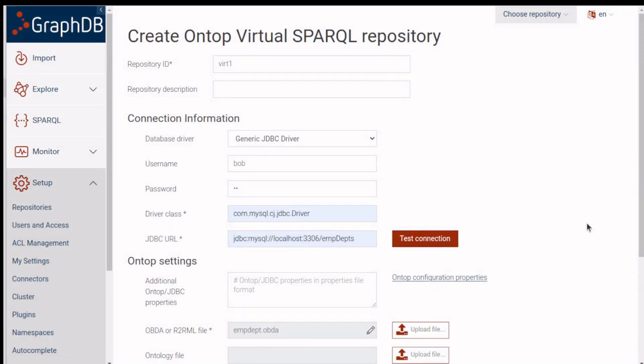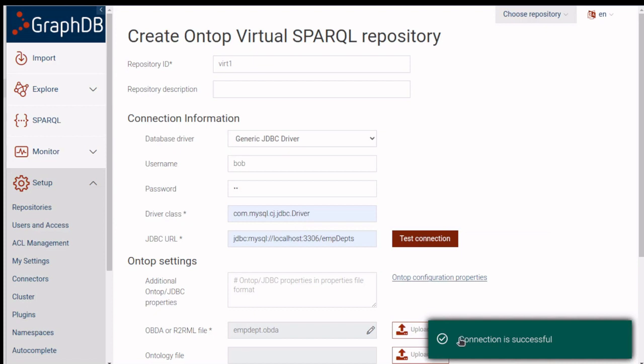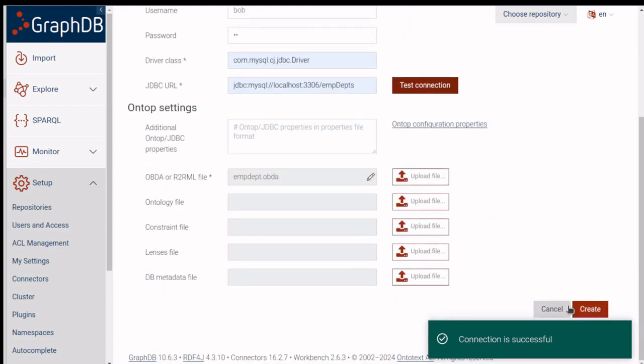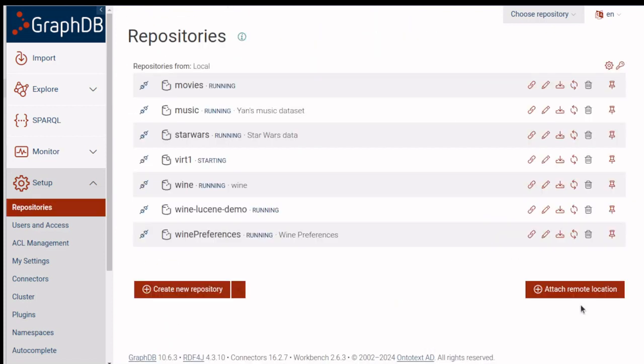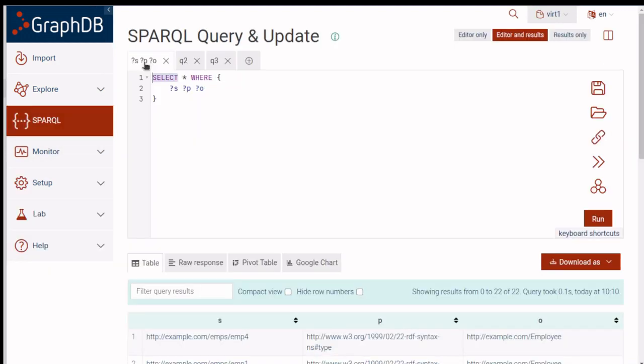We can test our connection to check that GraphDB has everything it needs to communicate with a relational database manager, and then click Create to use this configuration to create our virtual repository. We then see our new repository added to the repository list and click to connect to it, and we're ready to query it. Our first SPARQL query to send to the relational database manager just asks for all the triples.